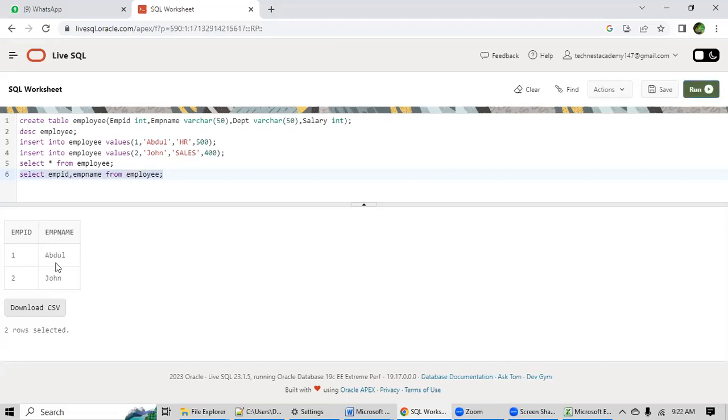Employee ID, employee name. Is this clear? Yes, sir. Any question, guys, anyone? No questions. Okay. Now I want to insert one more record.